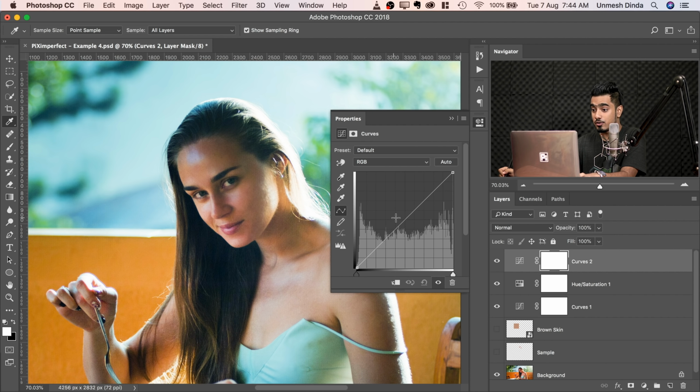Just increase it. Now to increase it, the best way to do it is select the hand tool. You need to match this with that. So you can sample here or there and just click and drag it up. Like that. Just keep it at that.